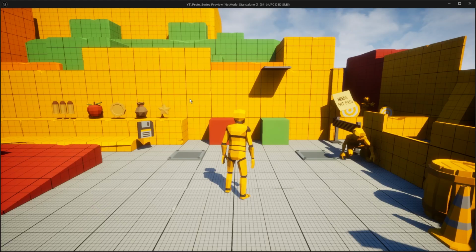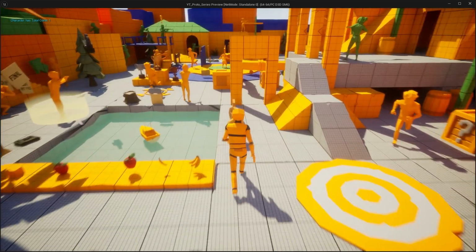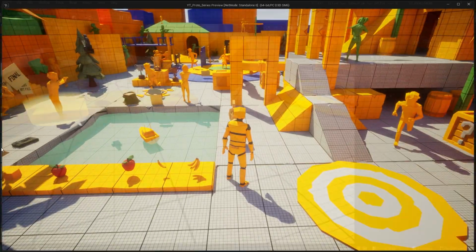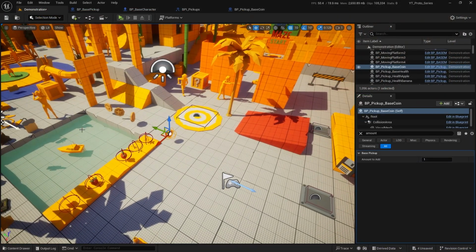Okay, so let's go and have a look and see with this. I overlap it, and character has total coins 1. What about if I have a couple of them?